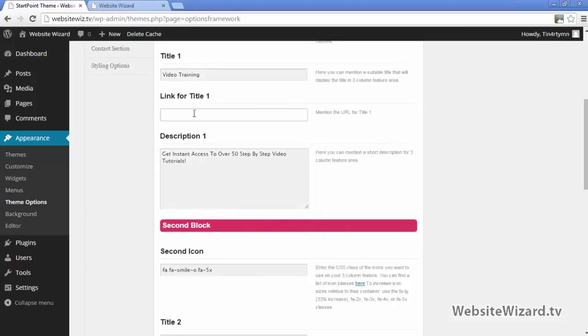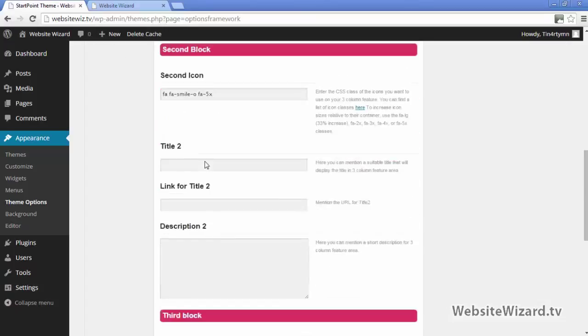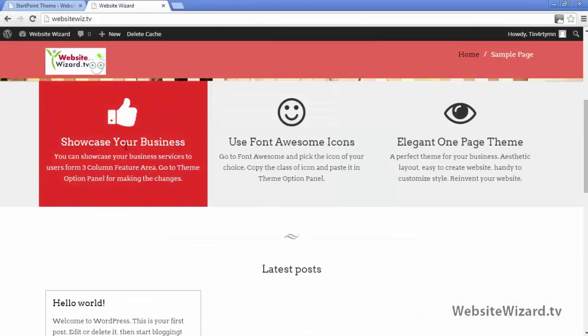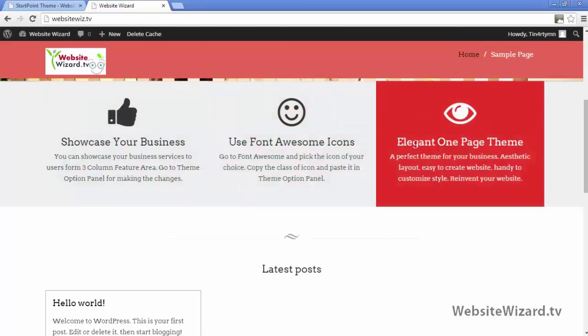Now for the link, because we haven't created any pages on our website yet, I don't have the URL to link to that page yet. But once we've created our website pages, I'll quickly come back here and enter the relevant URL right here, so these can link to the relevant page on our website. So that's the first one done here. I'll scroll down to the second one. We've done this one right here, so we want to do the second and the third one here.